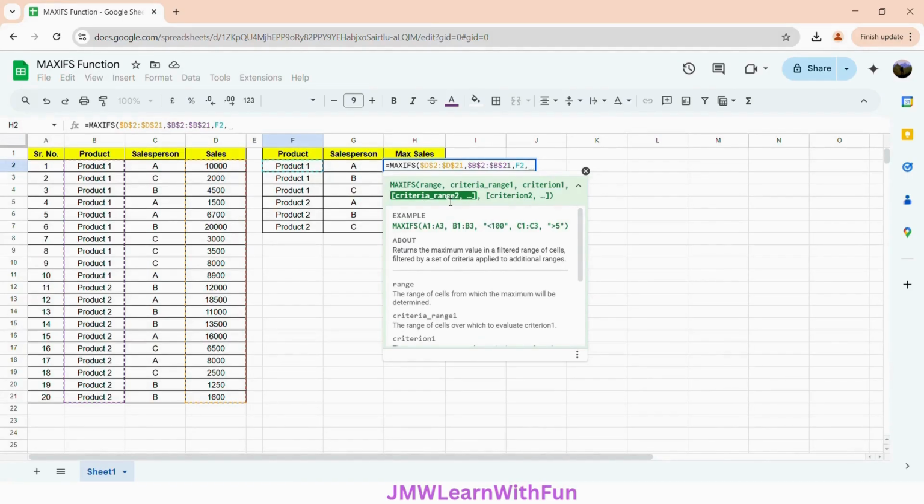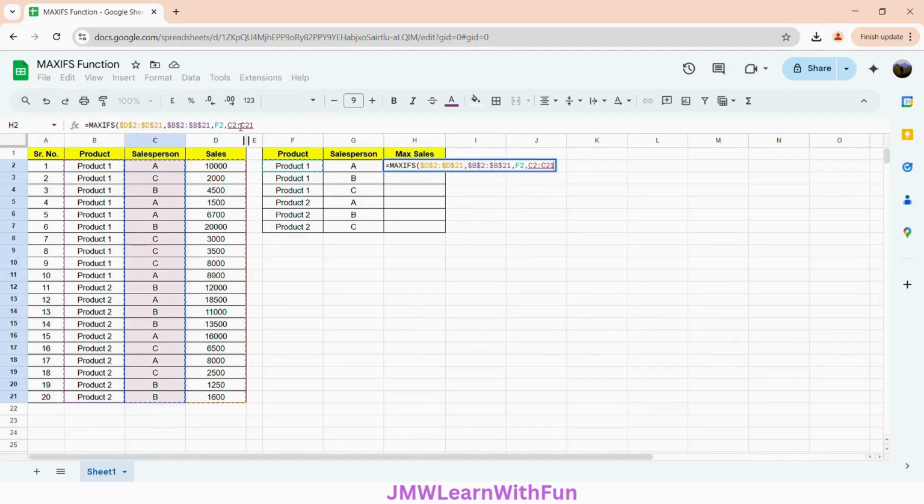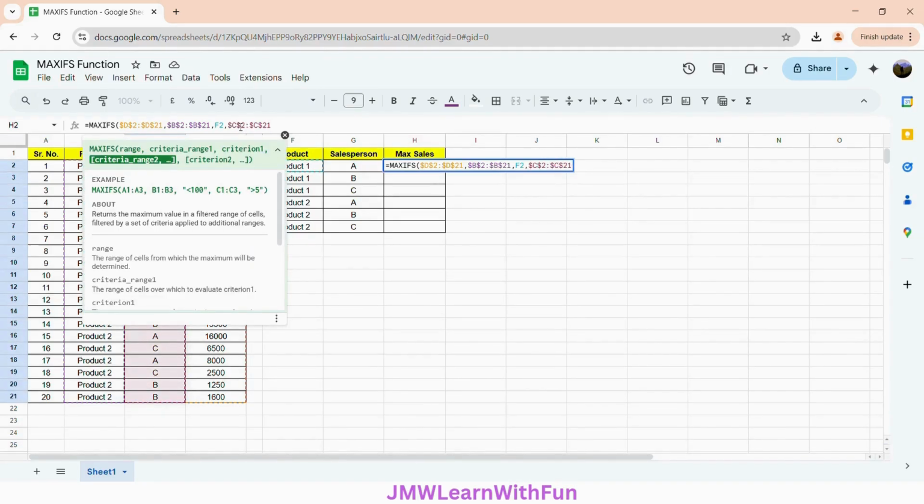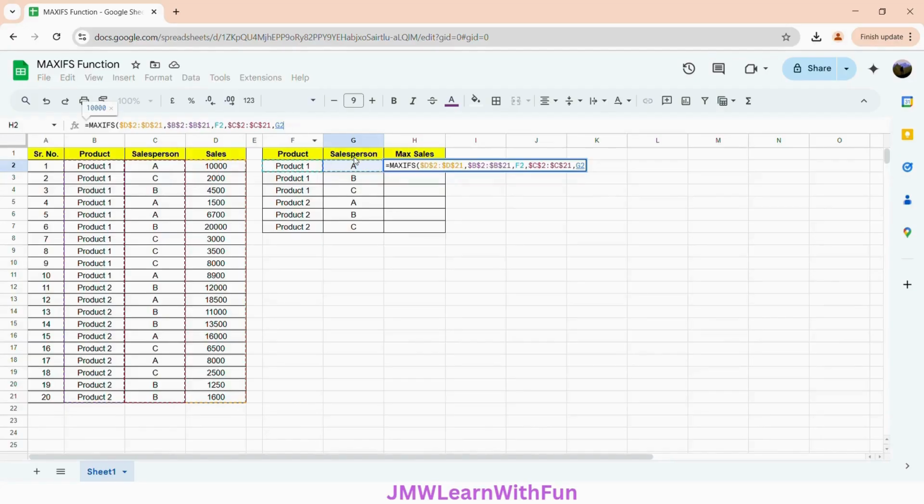Comma, criteria range 2 is for the salesperson. So the salesperson range from C2 to C21. Again, let's lock this range using the F4 key, since we do not want this range to change as we drag this formula down. Comma, criteria 2 will be the salesperson given in G2 cell. Again, we will not lock G2 because we want this G2 to change to G3, G4, G5, G6, G7 as we drag the formula down. Let's close the bracket for the MAXIFS function.